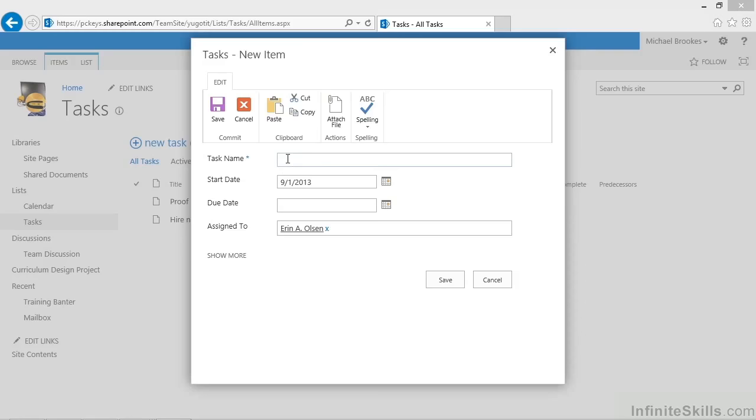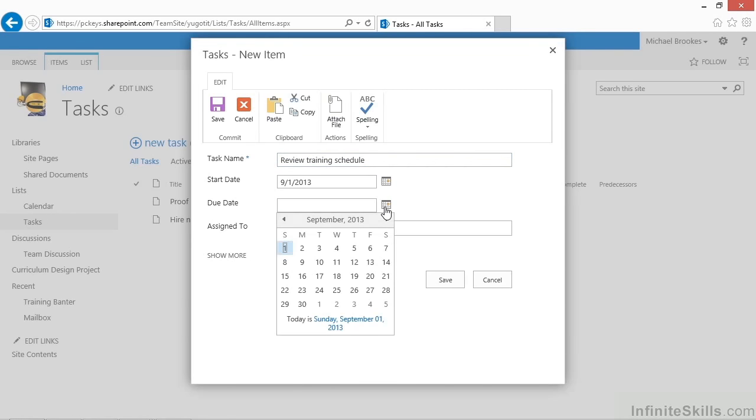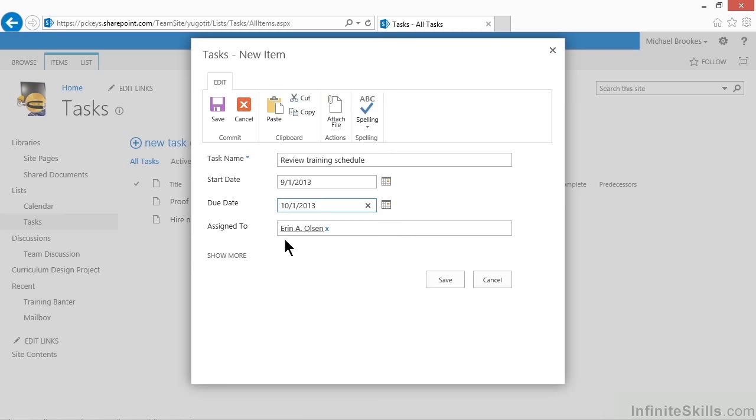So let's go ahead and just fill in this task name. Let's say that we need Aaron to do something, and what we need Aaron to do is to review the training schedule. I'm not going to worry too much about putting in start dates and due dates, but of course you can see that it's very easy to do by using the calendar options. You can either type in values or you can select them from the calendar.